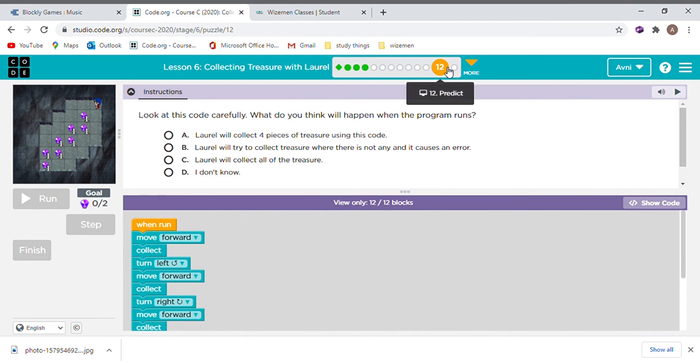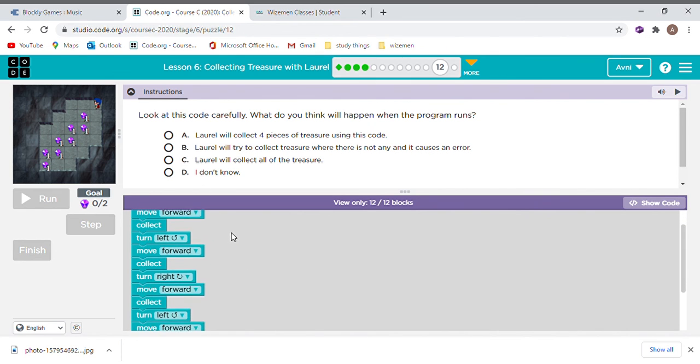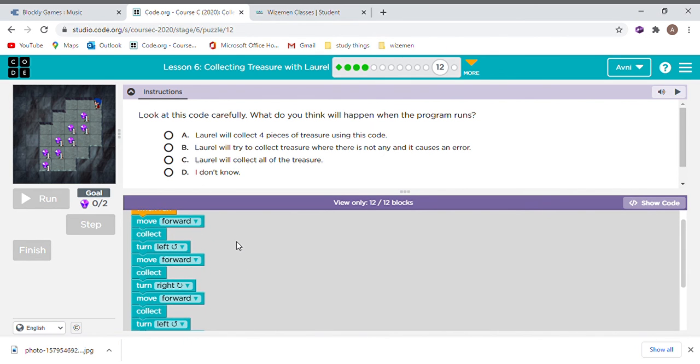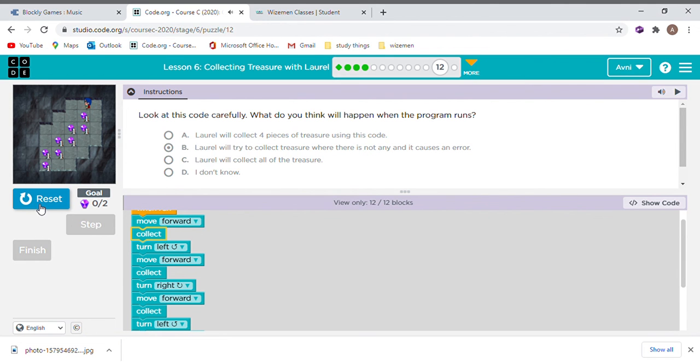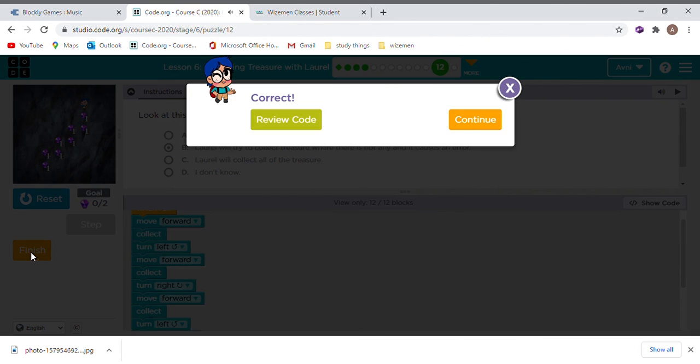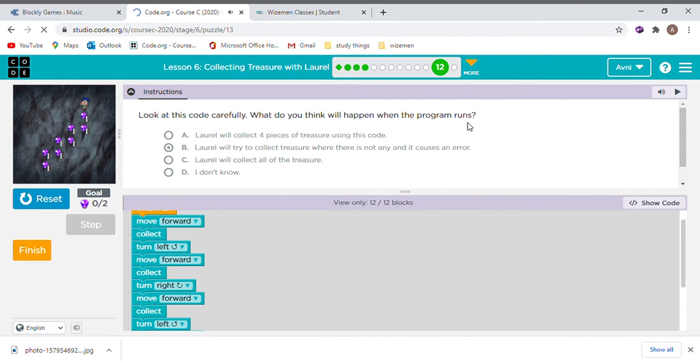What do you think will happen in the thing? Move forward to collect. So what will happen? There's no gem here. So it's B. He will try to collect treasure when there's not any and it causes an error. Is that true? Well, look. It is. Right. You can continue.